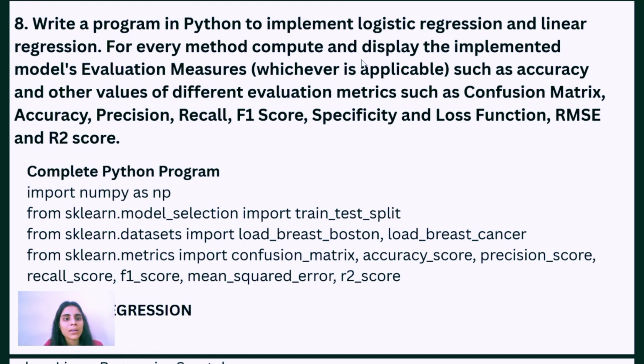Question number 8 is: write a program in Python to implement logistic regression and linear regression. For every method, compute and display the implemented models' evaluation measures, whichever is applicable, such as accuracy and other values of different evaluation metrics, such as confusion matrix, accuracy, precision, recall, F1 score, specificity, loss function, RMSE and R2 score. So the complete Python program is here.